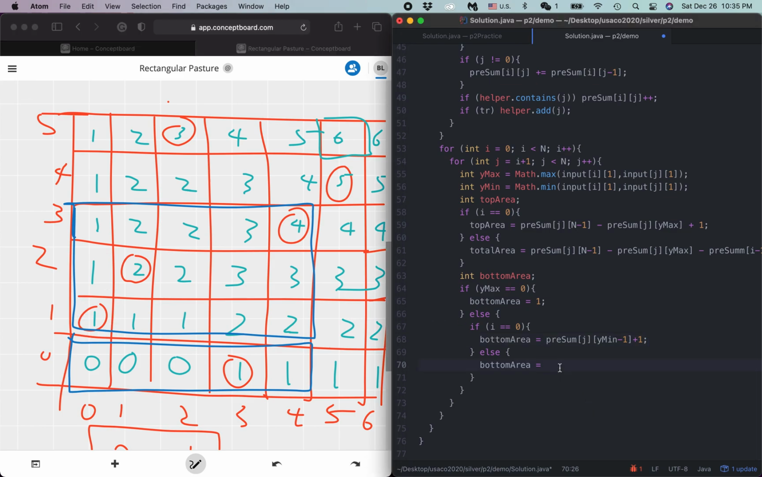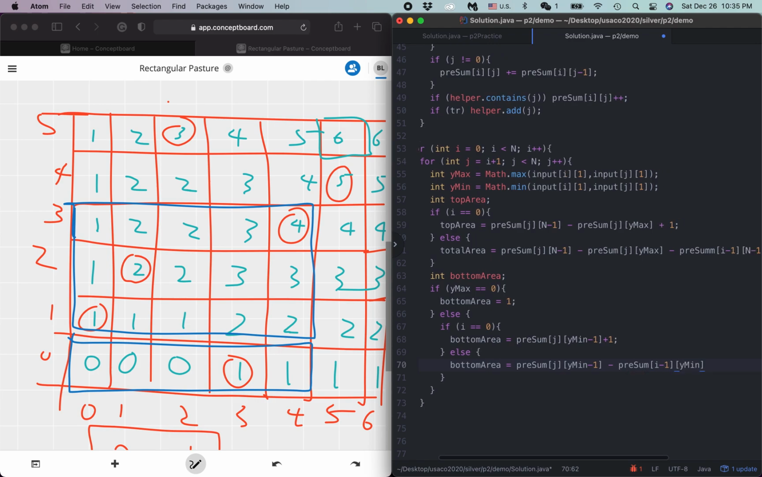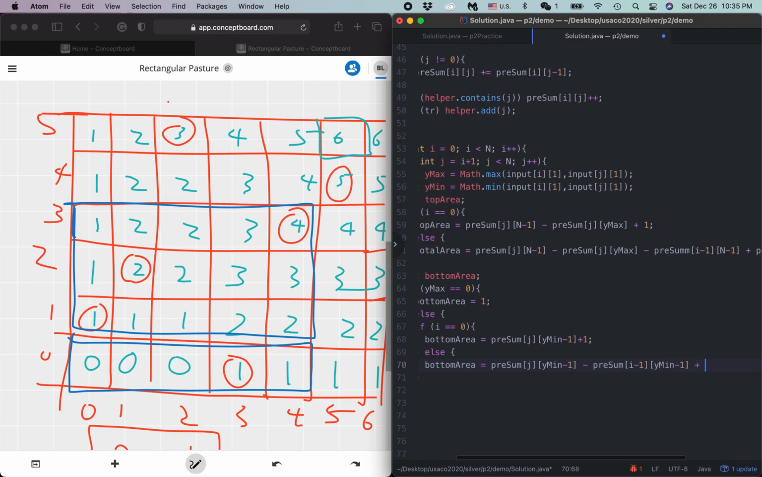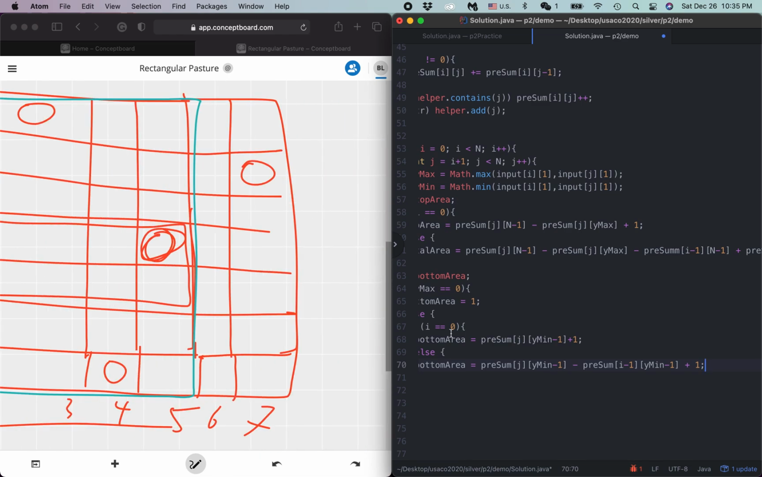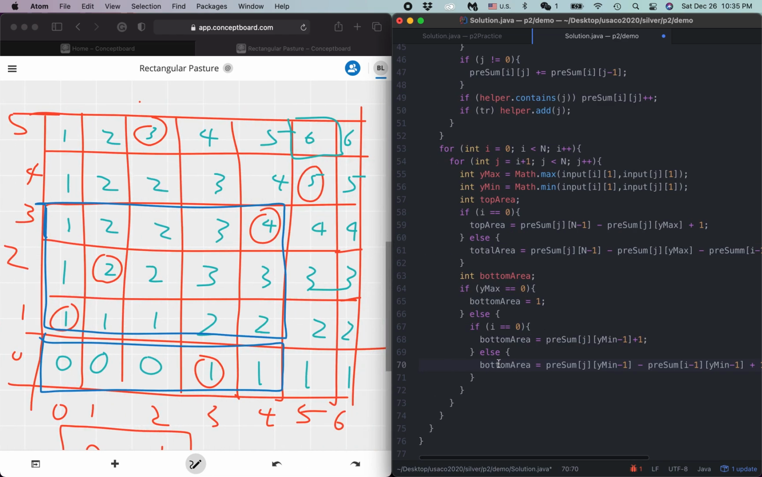Okay, and then otherwise we've got to subtract the area on its left. So this should be a little bit more complicated, but not too much. So y min minus 1 minus pre-sum i minus 1 y min minus 1 plus 1. Okay. Oops. All right.